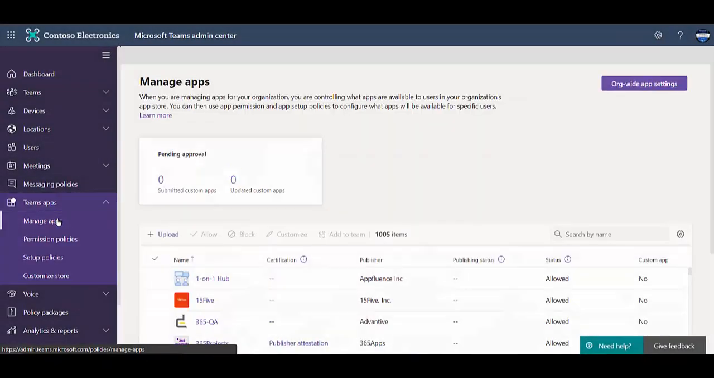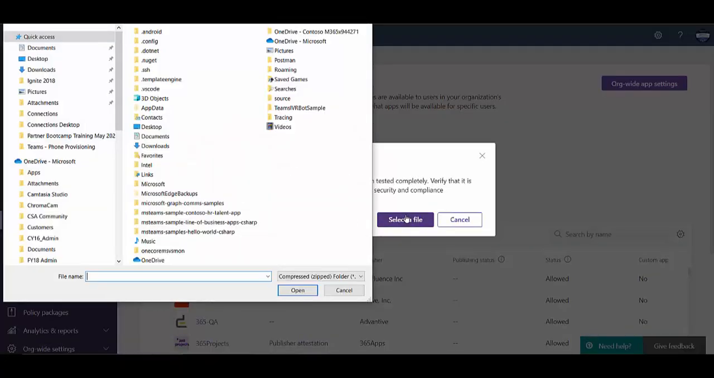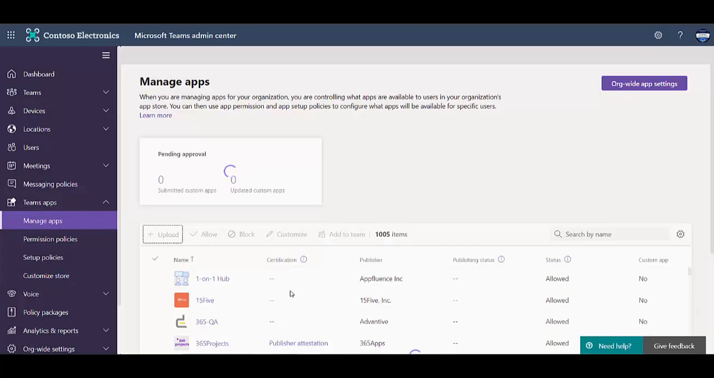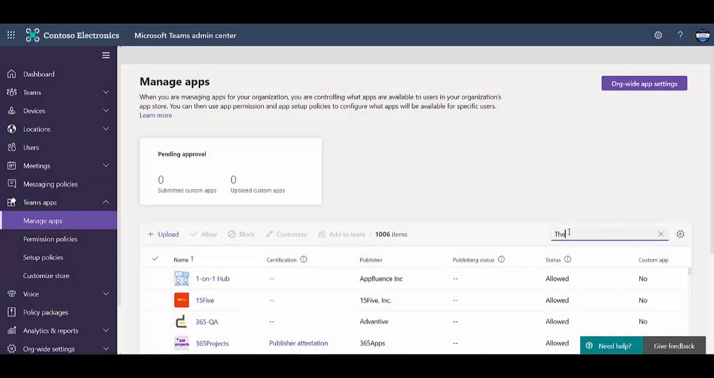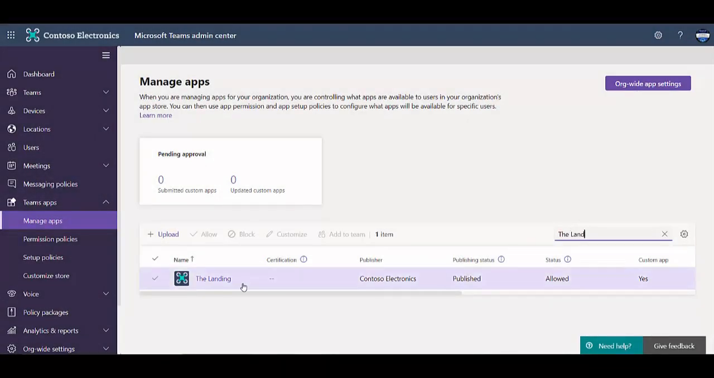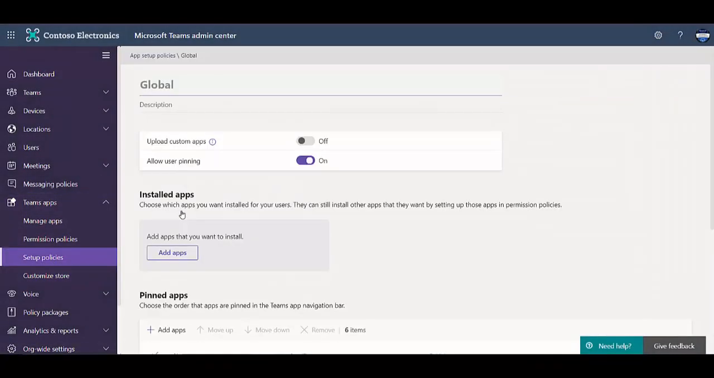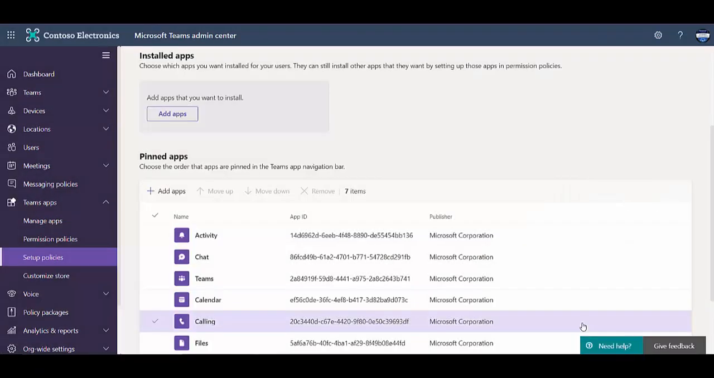To install my Viva Connections app, I navigate to the Manage Apps page in the Teams admin console and upload The Landing zip file. To double check that it's been published, I just need to search for it. Via the Teams app Setup Policies page, I'm now going to pin The Landing in the global policy.